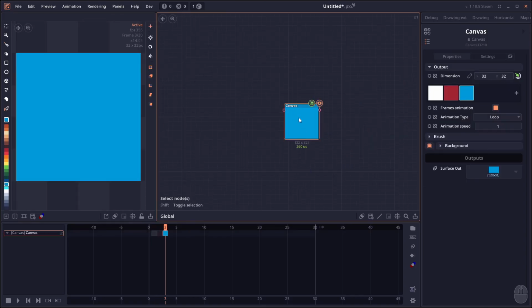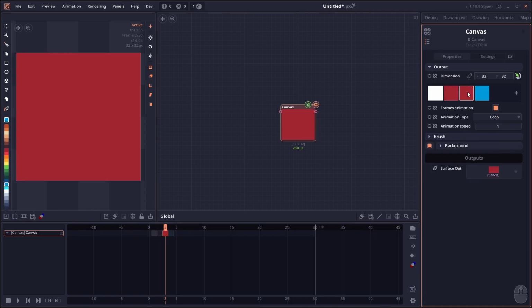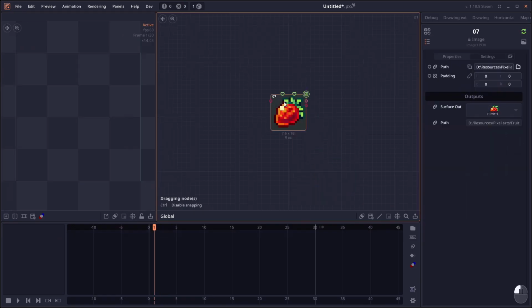The canvas node also got some slight improvement to the frame system. You can now duplicate the frames in the right click menu. You can now rearrange the frame by clicking and dragging, which is something you could not do before, surprisingly, but you can now. Yay!